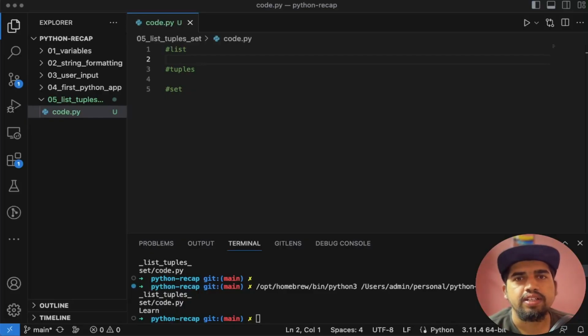So welcome back. In today's session, we'll learn about lists, tuples, and sets. These are three different data structures of Python, where we can store multiple elements inside a single variable.